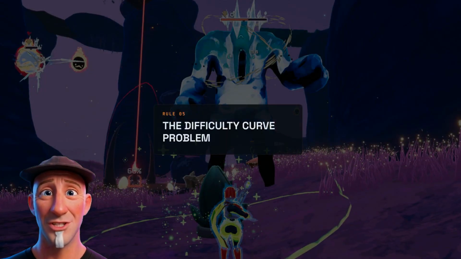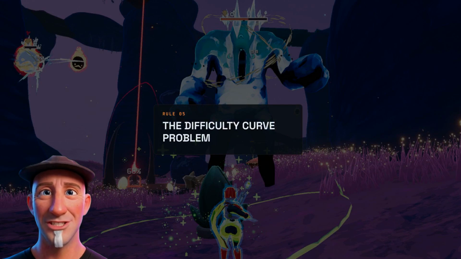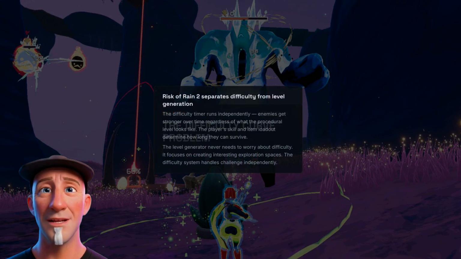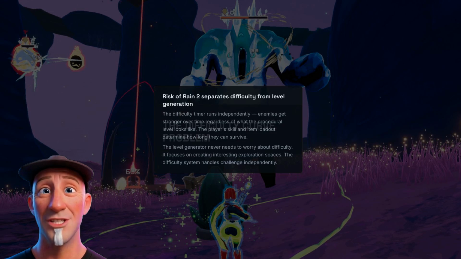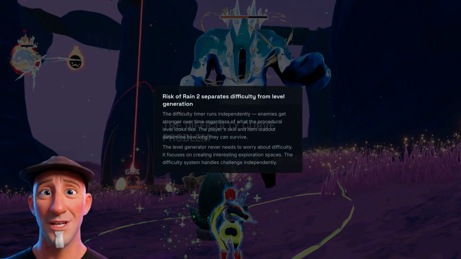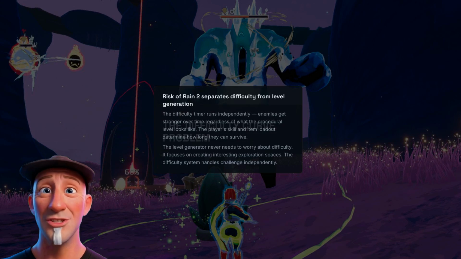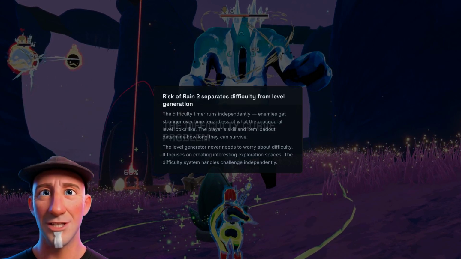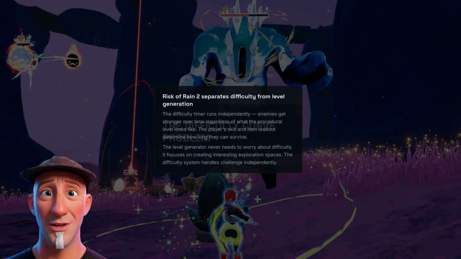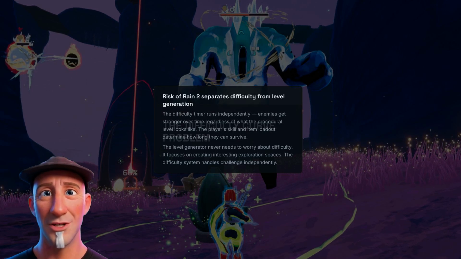Rule 5. The difficulty curve problem. Handcrafted games control difficulty by designing specific sequences. The designer knows the player found the sword before they encounter the armored enemy. The designer knows the player learnt to jump in room 1 before the spike gauntlet in room 3. Procedural games lose this control entirely. Random content can produce trivially easy sequences followed by impossibly hard ones, or flat difficulty with no sense of escalation or progression.